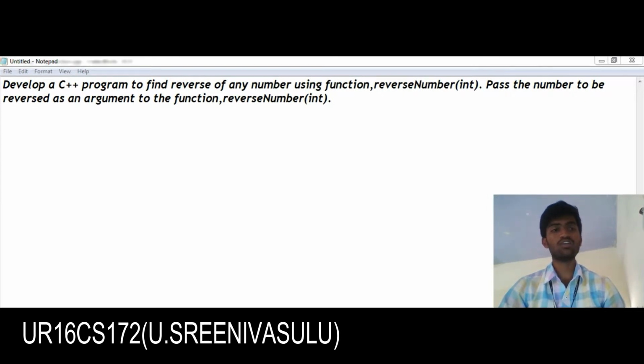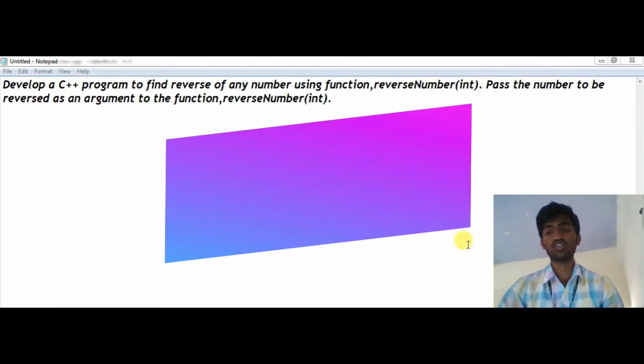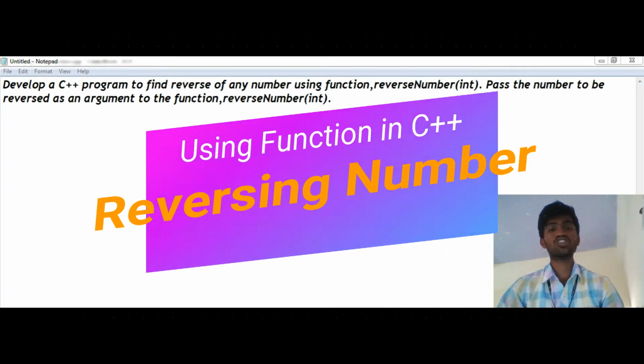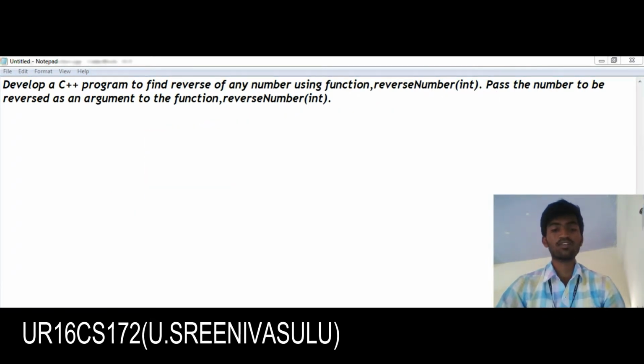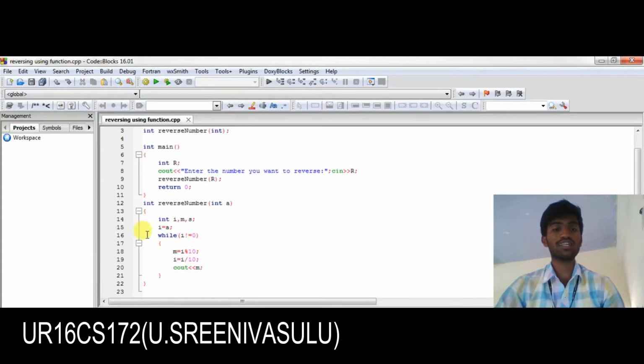Today I'm going to start exercise number 4, which is all about creating functions for doing some program. So the first question in this is develop a C++ program to find reverse of number using function. So we use function, which is user defined functions. So for this the code goes like this.